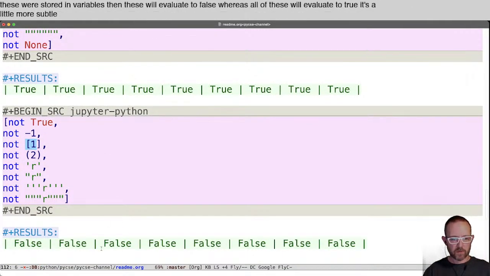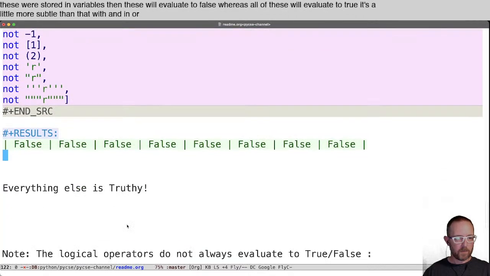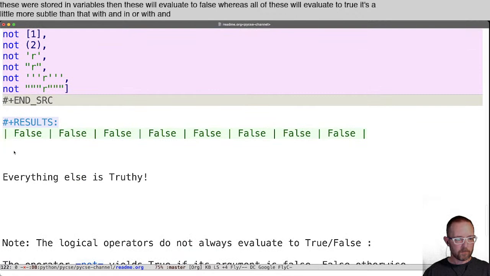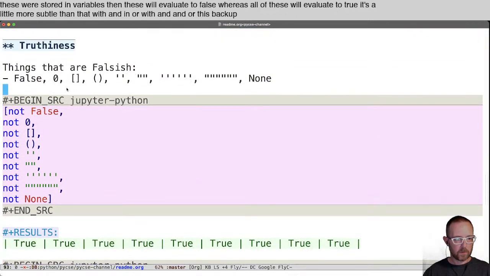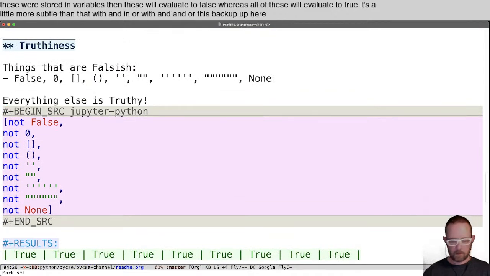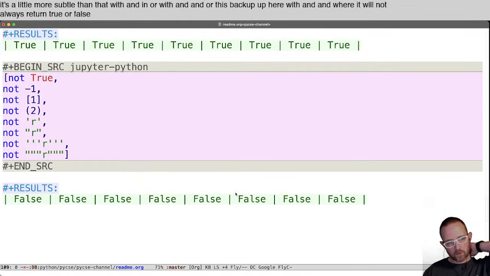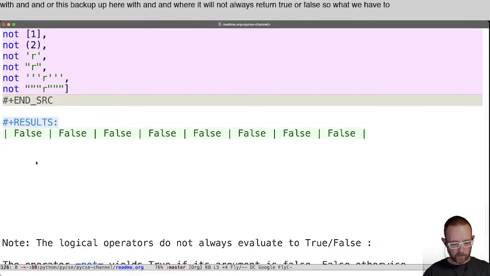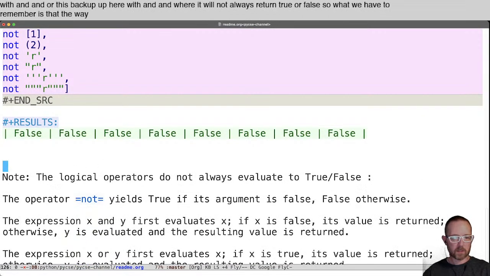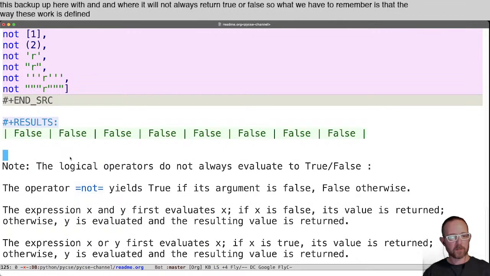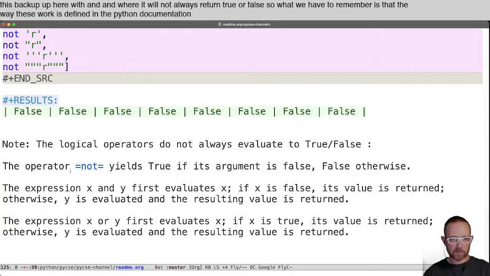It's a little more subtle than that with and or. With and or, it will not always return true or false. So what we have to remember is that the way these work is defined in the Python documentation, which I just copied and pasted here.